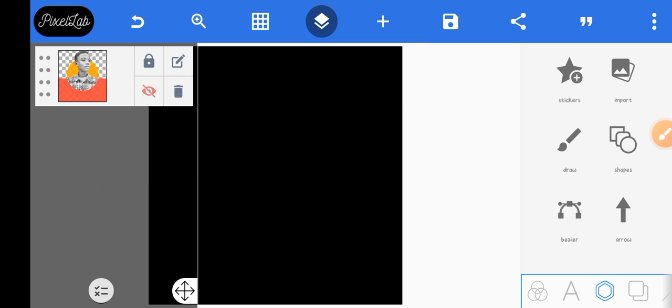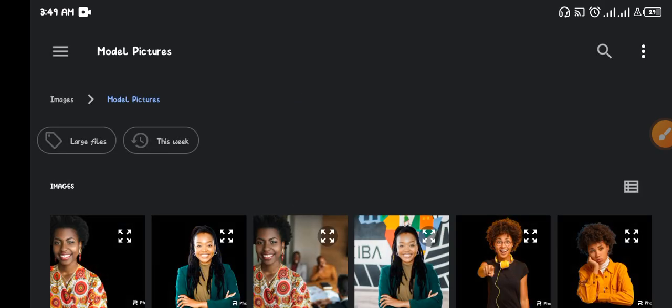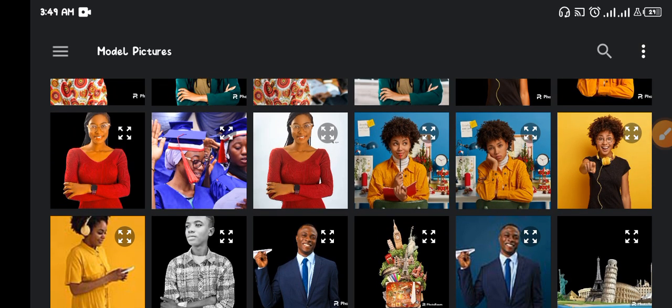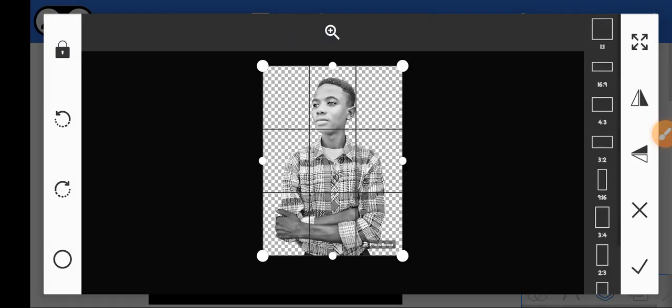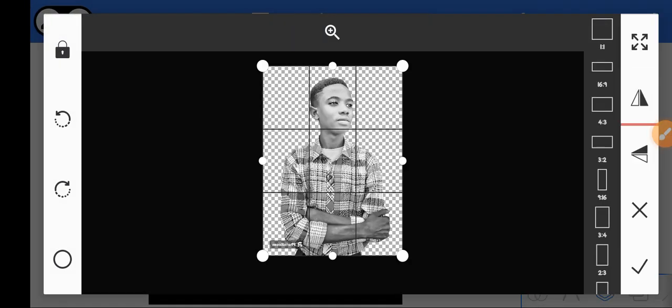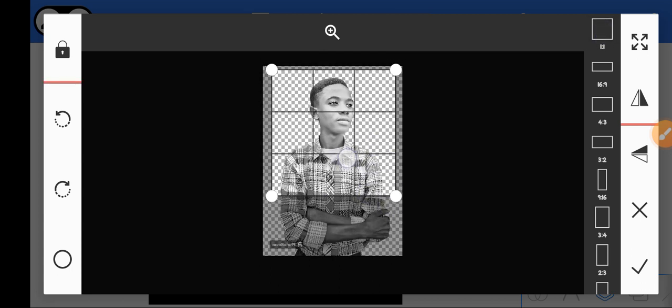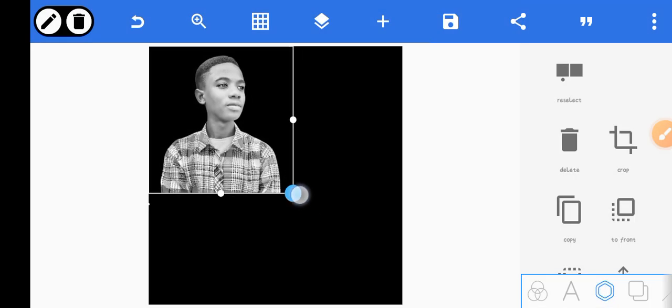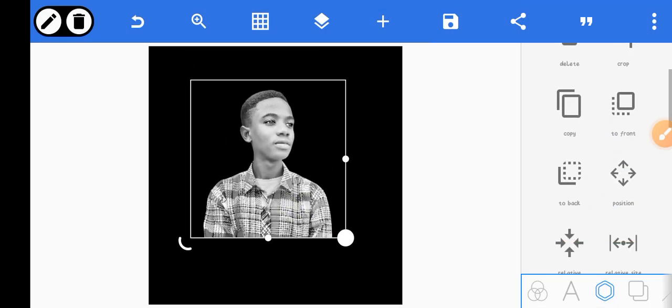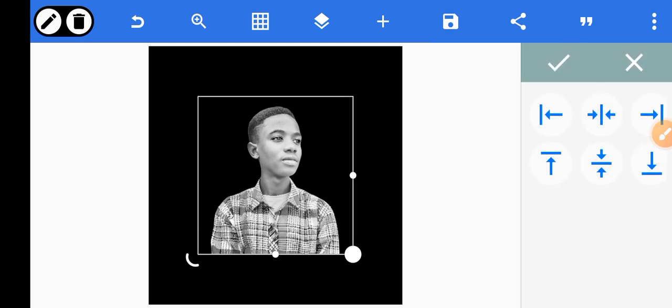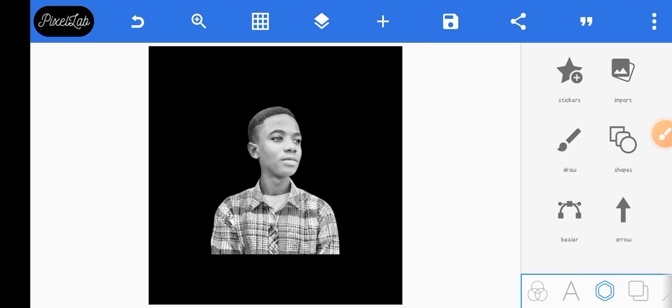So let's start by deleting this and start afresh. Number one, you need to import the image you want to use. For me, I have my image over here and I'll be using one of these images of mine. I just need to resize it so it has its particular shape. I'm good with this, and I just need to centralize it so it will be well aligned on my canvas.